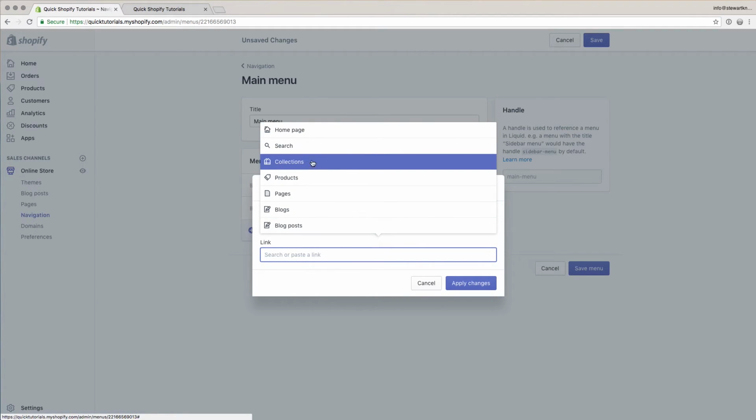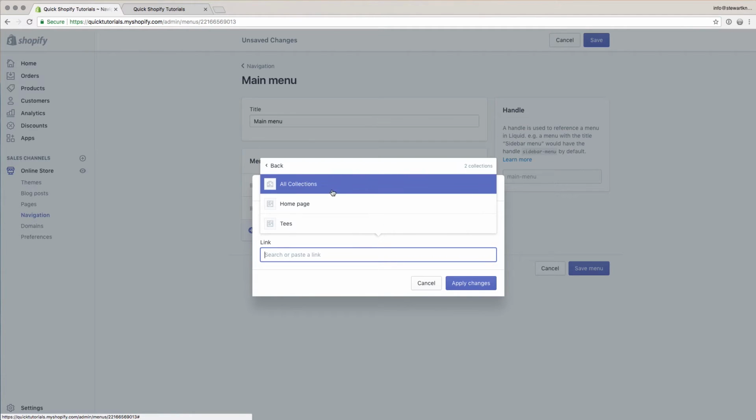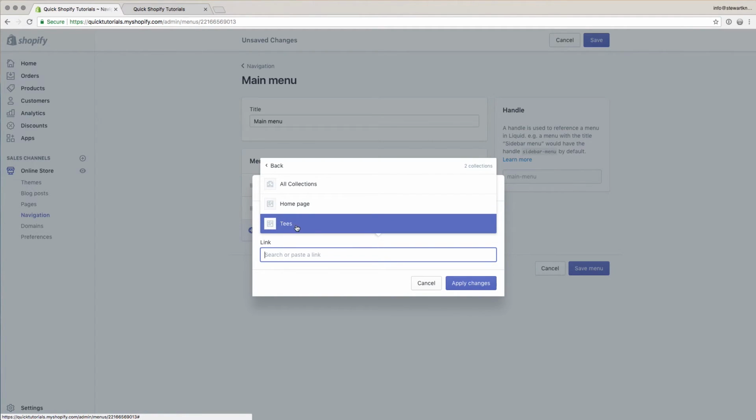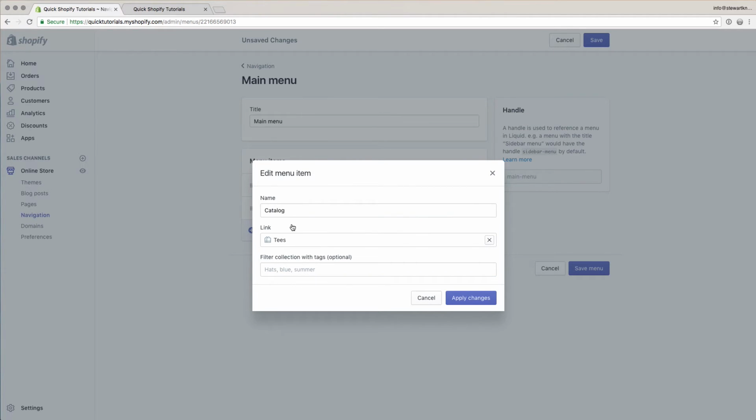So what I'm going to do is select a collection, and I'm going to grab my teas collection. So this is the link that I want to have here. And we're going to call it teas. And this is what's going to show up in the navigation.